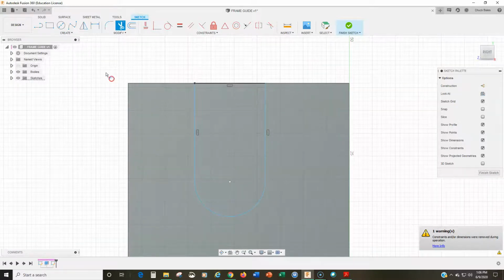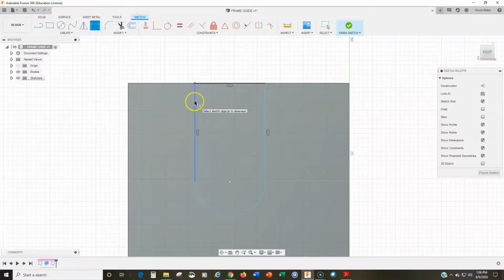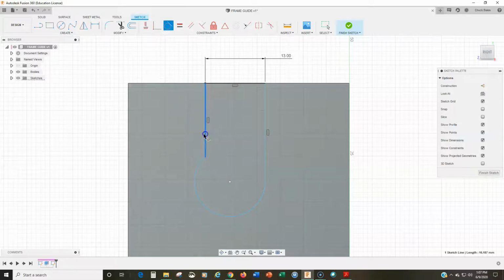Now we want to get the shape down, so we'll dimension the width across here, which is going to be 13. All right, now you see that. That tells me that that's not tangent, so there's no tangential constraint. So I go to tangent, pick that, and I want that to be tangent. Oh, look over here, I need this to be tangent with that. All right, so far so good.